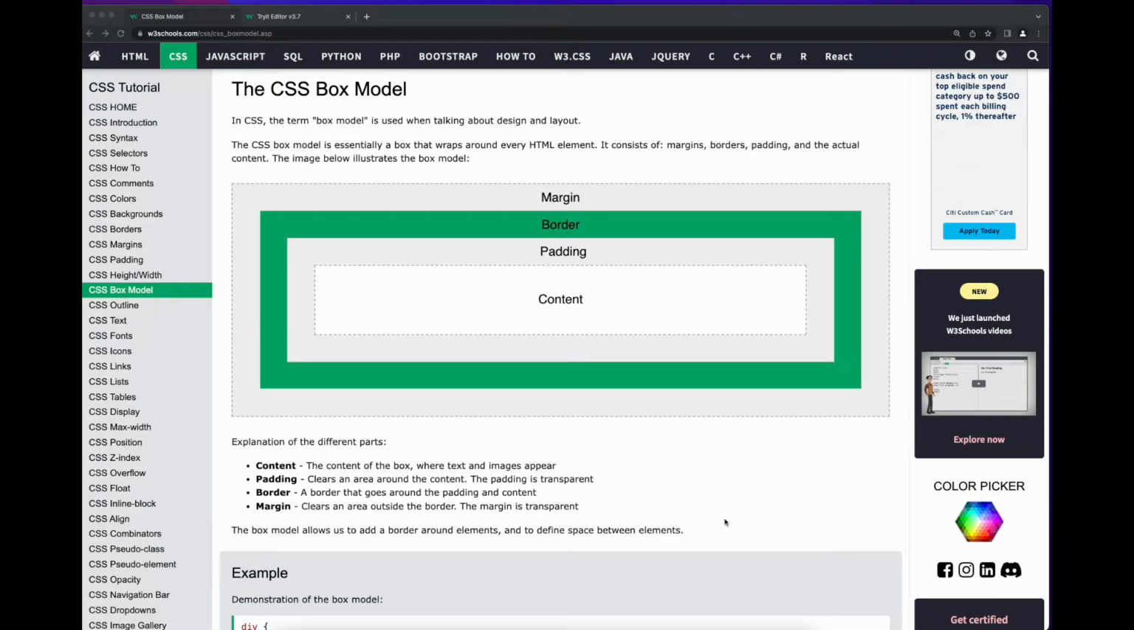In this video, we'll be looking at the CSS Box Model. As this page on W3 Schools indicates, in CSS the term box model is used when we discuss design and layout. The CSS Box Model is essentially a box that wraps around every HTML element. It's a container with margins, borders, padding, and the actual content, which is to be displayed inside of the HTML element that's applied to the box model.